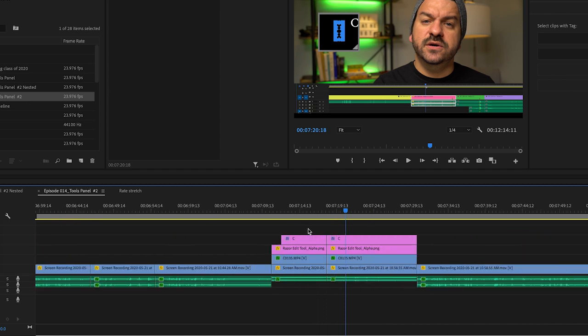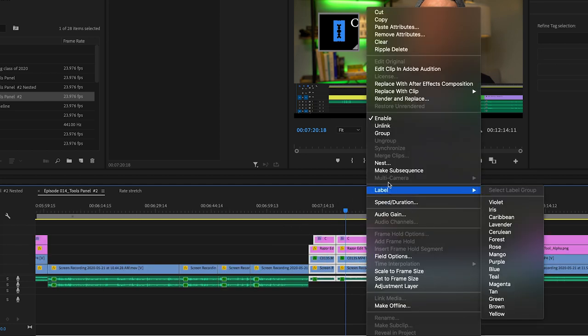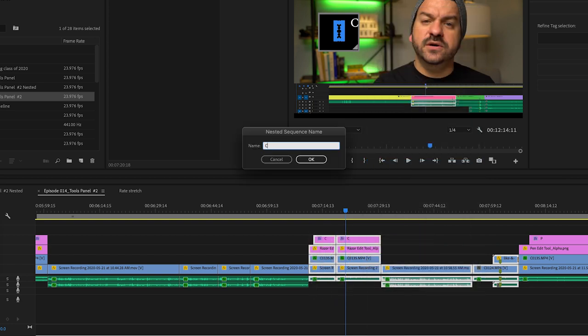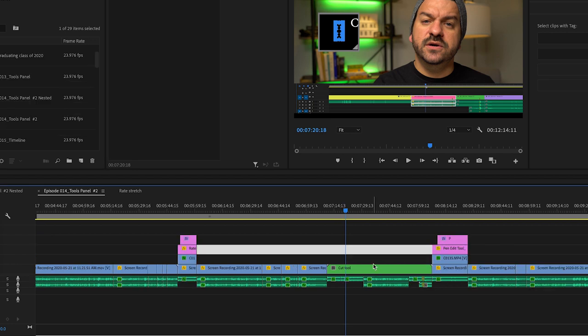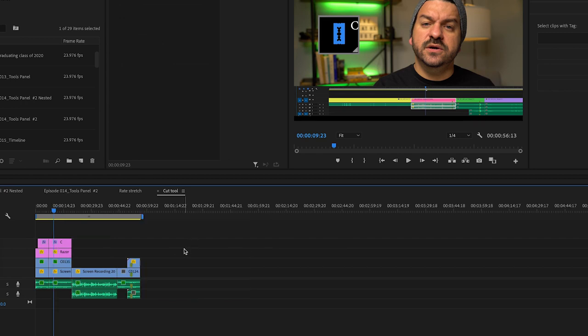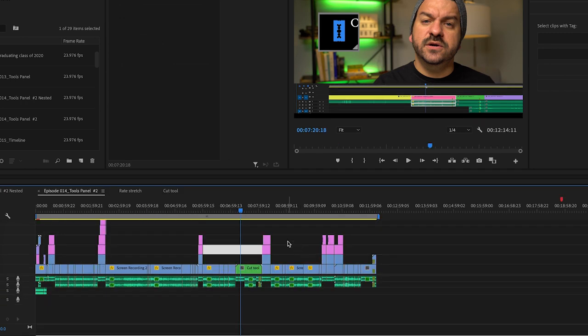So I'm going to zoom in, and here's the cut tool. I'm going to select everything that had to do with the cut tool, and I'm going to nest it, right-click and nest. I'm going to call this cut, and there it is. Now, if I wanted to edit all the contents inside of there, I could double-click, and it opens up a timeline that has everything in there. So you go from something like this to something like that.